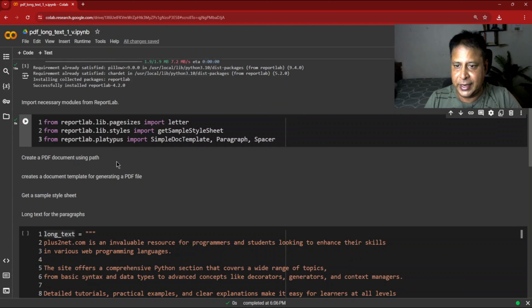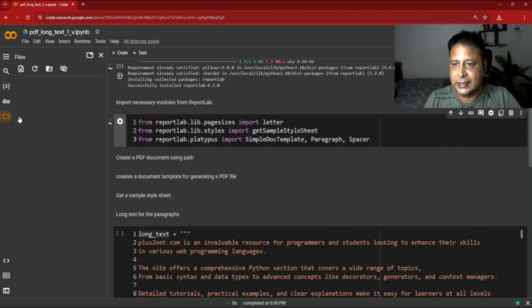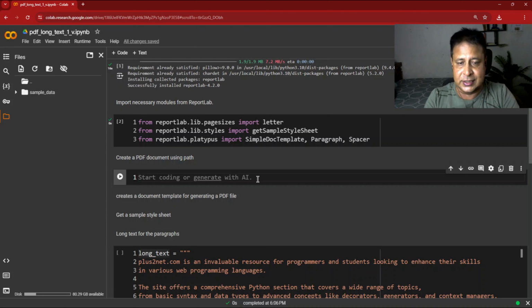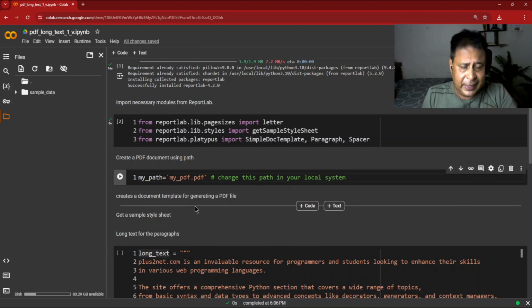Now I have to create a document. In this system, this will be available virtually, in my connected directory, in this place. But if you are using your local system, use a full path: your drive name, directory name, and the file name where the file will be created. So I am giving my path equal to, within quotes, whatever PDF file name you want to give. You change this path in your local system. Suppose you are using a Jupyter notebook in your local system, then the D drive, then the directory name, then the file name you give.